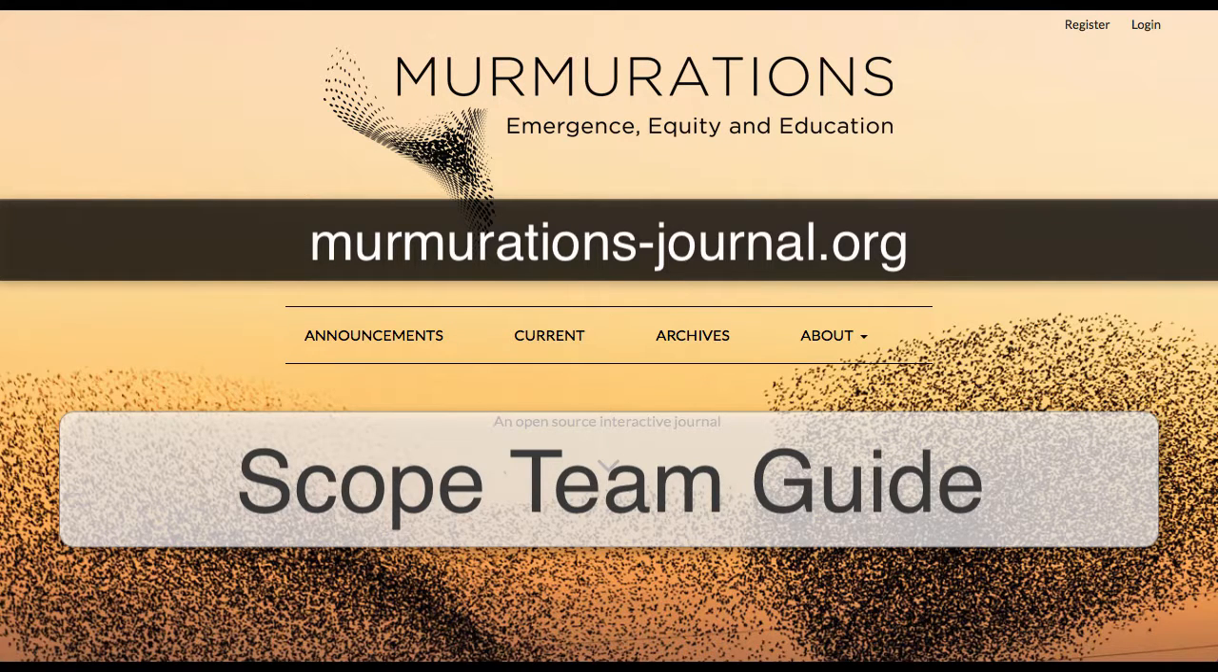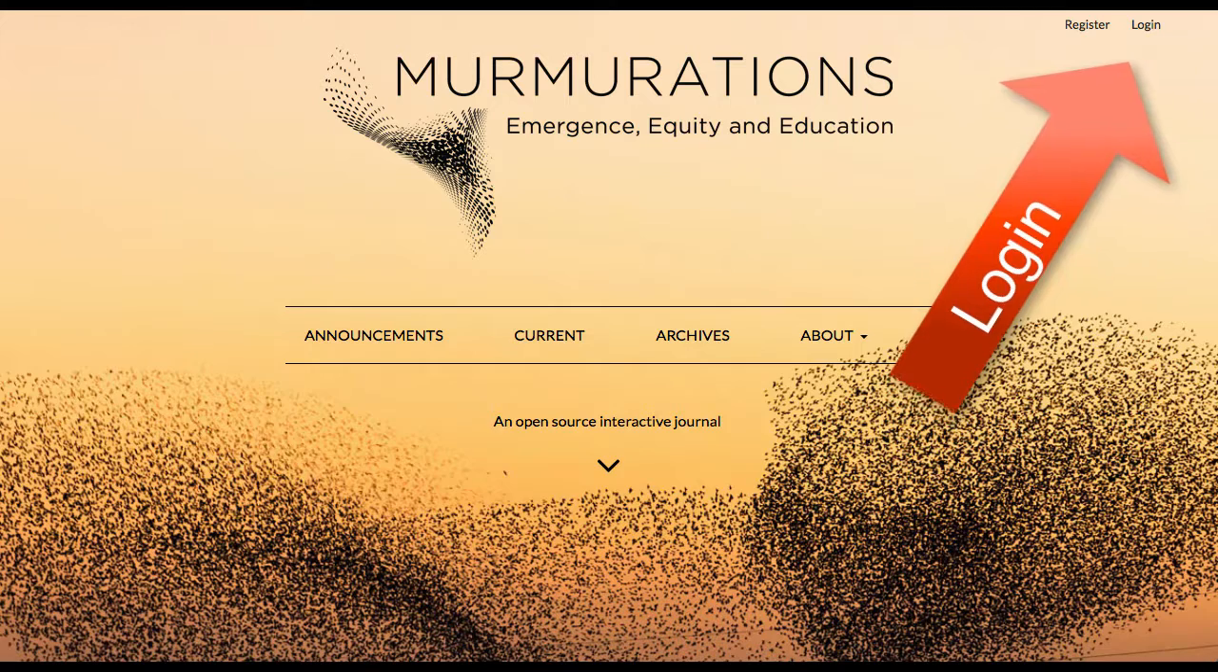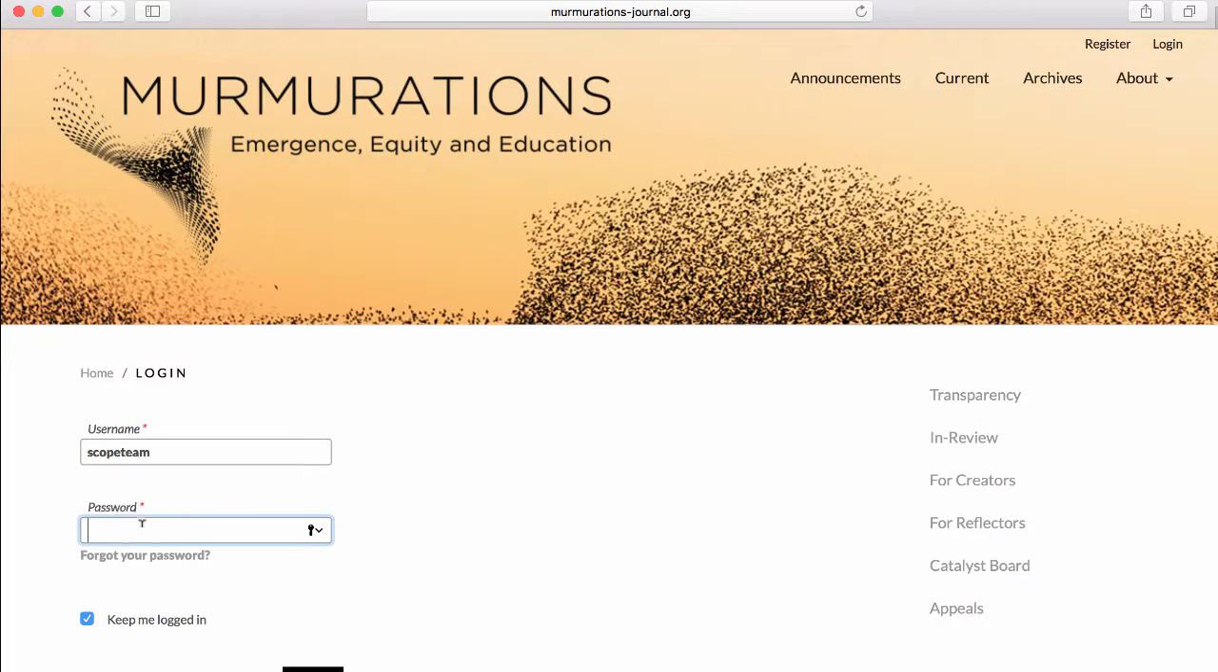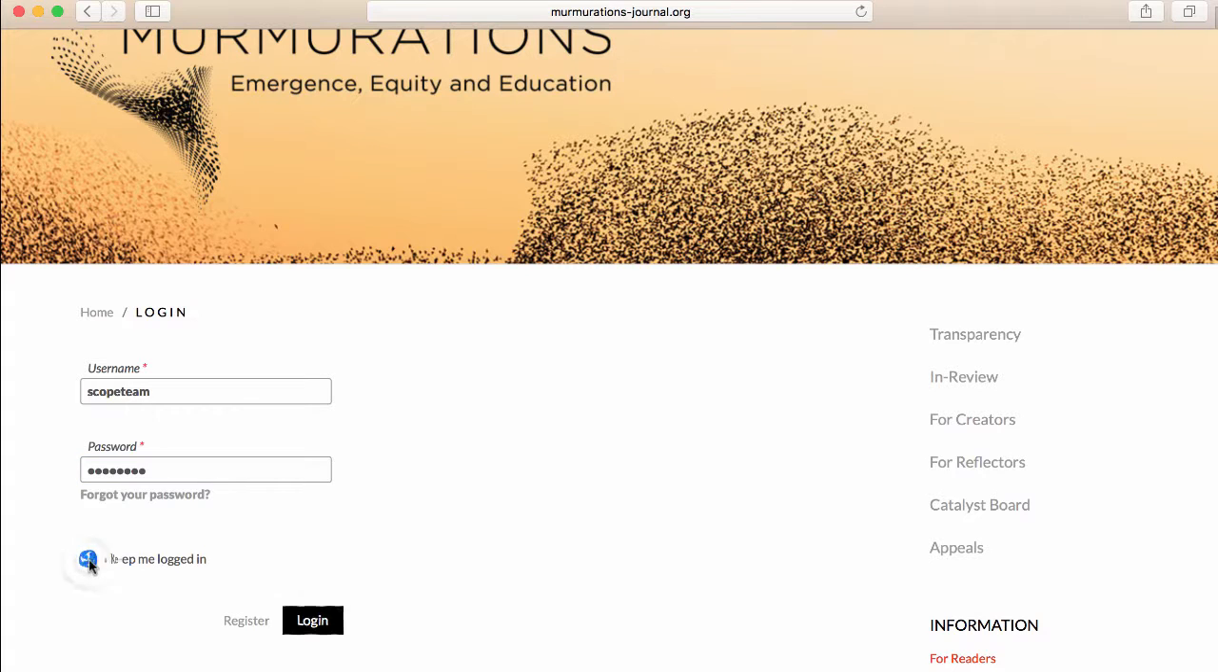You may recall that your role on the scope team is to determine if submissions fit the scope of the journal. From the journal website, click on the login link. Go ahead and input your username and password, and make sure you press the Login button below these entry fields.